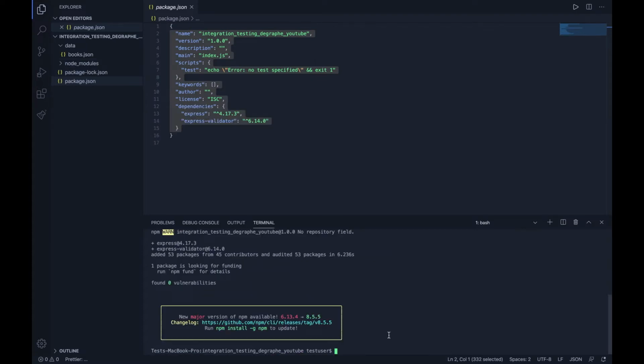Awesome. So these are our application dependencies. Now I want to install our dev dependencies. So to do that, I'll say npm install -D jest. And this is our testing library that gives us access to the whole describe and it APIs that we talked about in the last video.